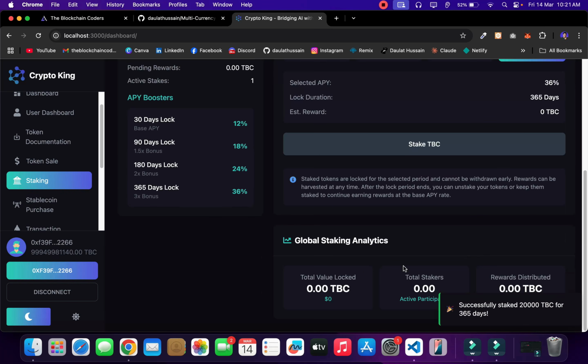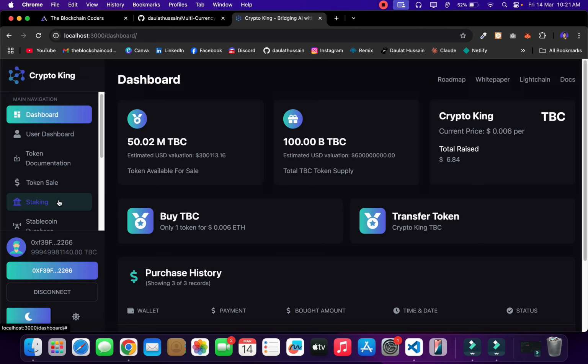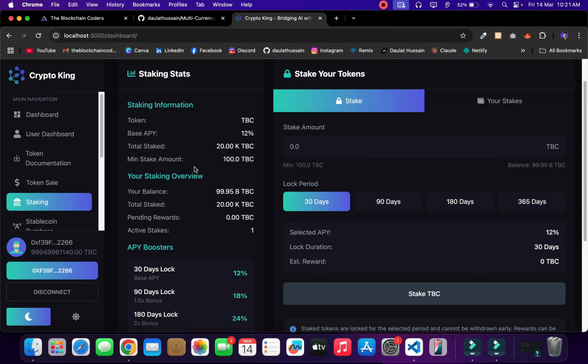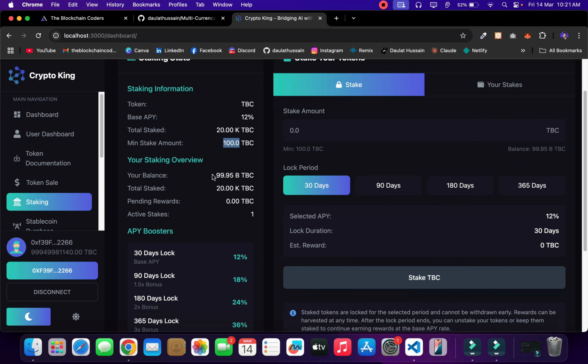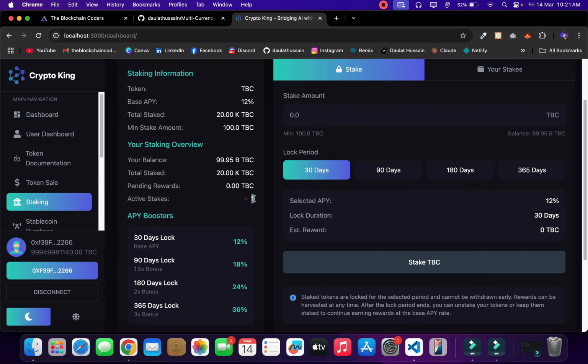Now it will take a little bit of time for processing, or you can simply give a gentle reload and come back to the staking and you will find the details about your stake. So the total stake we have in the contract is this K. This is the minimum stake. This is your balance. This is your stake, and you have one active stake.